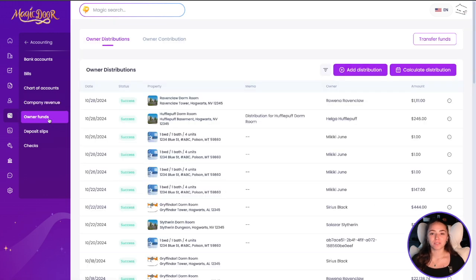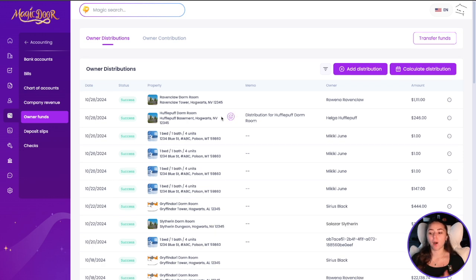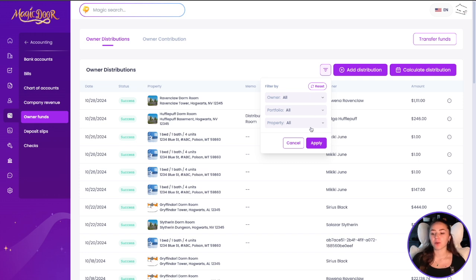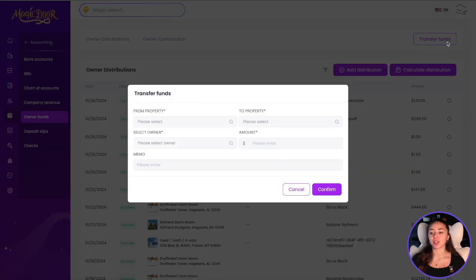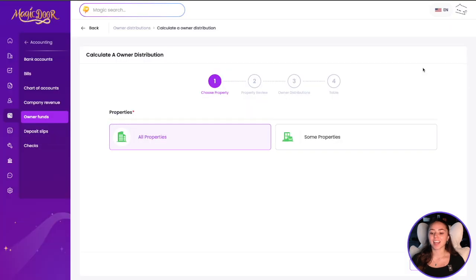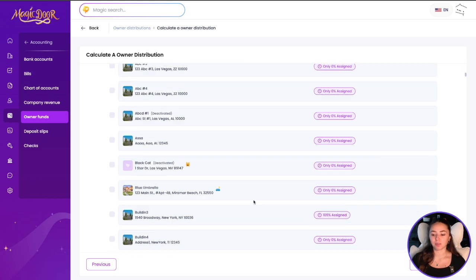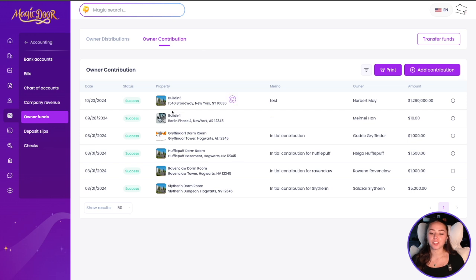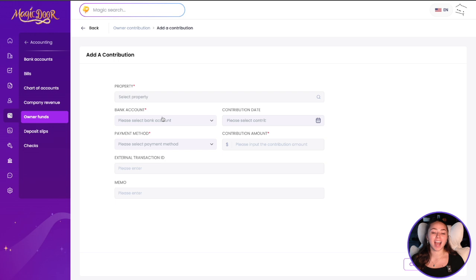Next, this is our owner funds. Here you can control the owner distributions and owner contributions, as well as view all of the history of contributions and distributions. You can filter this by the owner, portfolio, or property. In the upper right-hand corner, you can transfer funds from a property to a property, select the owner, the amount, and add a memo. You can add distributions, and you can even calculate the distribution for all or some property. Here, you'll just want to make sure that the properties selected do have a 100% assigned ownership. In our owner contributions, you can view all the contributions, you can filter, you can print this, and of course, you can add a contribution.